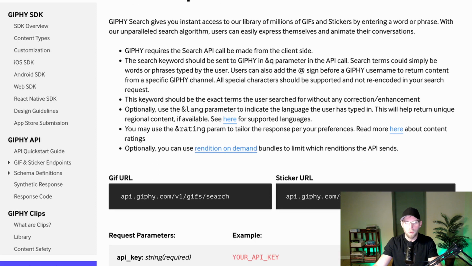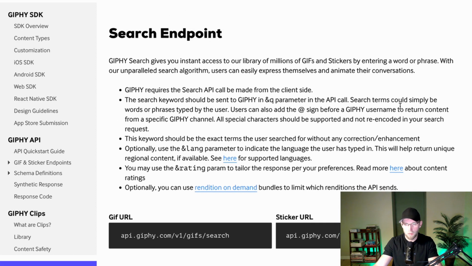And you'll see the q down here. I'll get to that in a second. And search terms could simply be words or phrases typed by the user. Users can also add the @ before a Giphy username to return content from a specific Giphy channel. All special characters should be supported and not re-encoded in your search request. The keyword should be the exact terms the user searched for without any correction or enhancement. So if a user is searching something, you don't want to change what they search and then grab something else. Just let them search for what they want to search for.